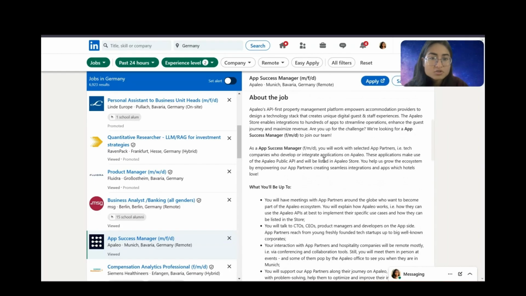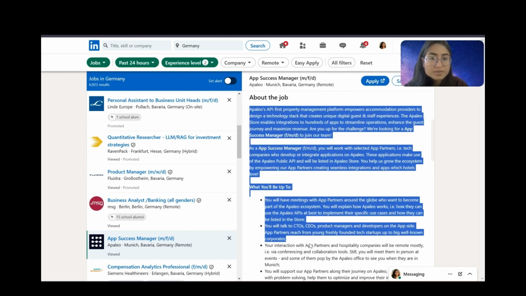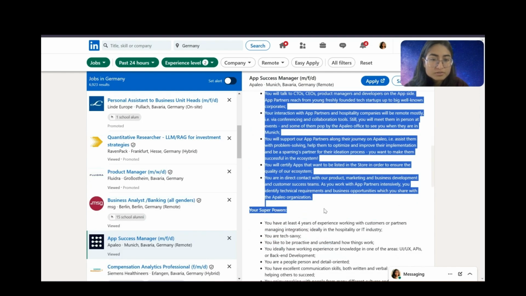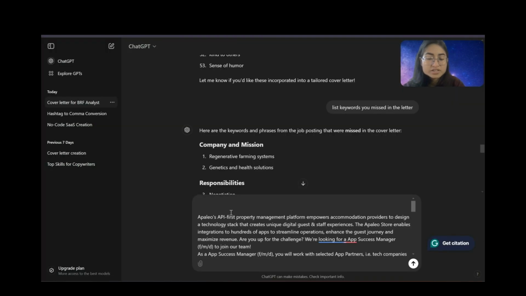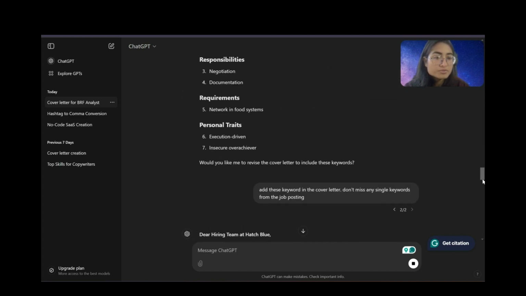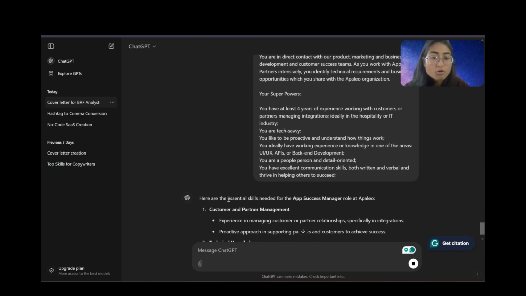So let's say you have this job application you want to prepare for. What I'm going to do is copy the job description and paste it in ChatGPT, and ask it to list all essential skills needed for this job role in 2024. All right, so we pasted the job description and asked it to list all the essential skills.